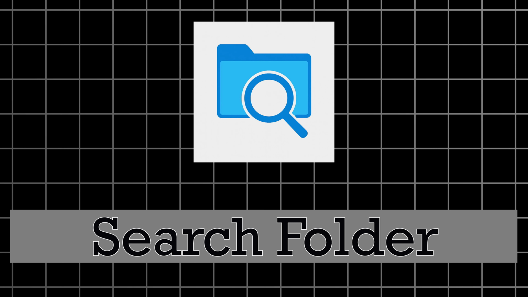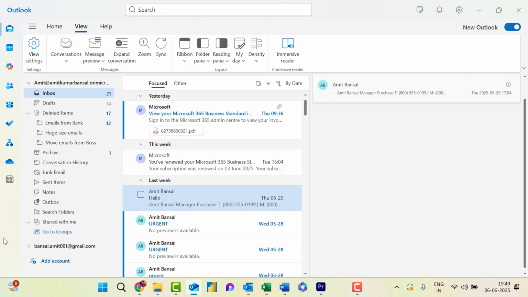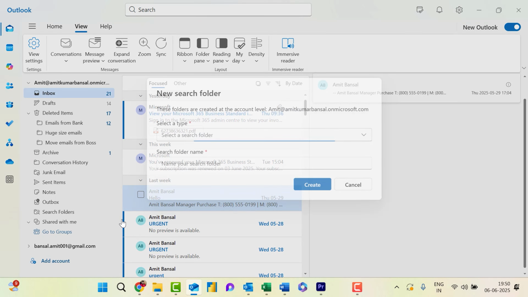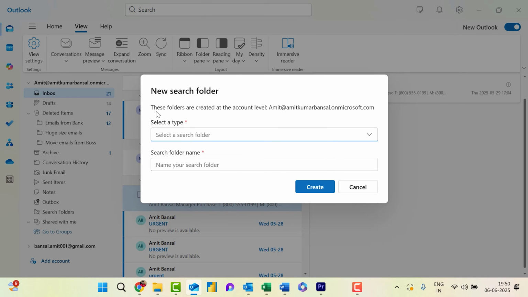Now the next one is search folder. Search folders are dynamic filters, always updated, no dragging required. So if you look at this left navigation section, under your email address, you will have a folder which is search folder. Simply click your right mouse button, or you can also use these three dots. You will get an option which is create new search folder. Simply click on it.